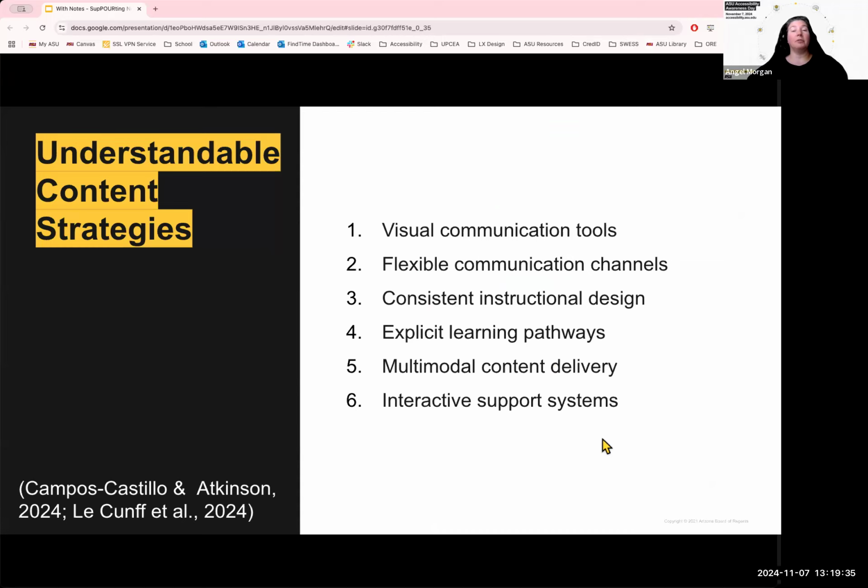To support diverse needs for comprehension, it's important to establish clear and flexible content strategies. Visual communication tools like screen sharing help create shared understanding by guiding learners through complex concepts. Flexible communication options like asynchronous discussions or alternative contact methods using tools like Slack address varied processing needs, enabling learners to engage at their own pace.